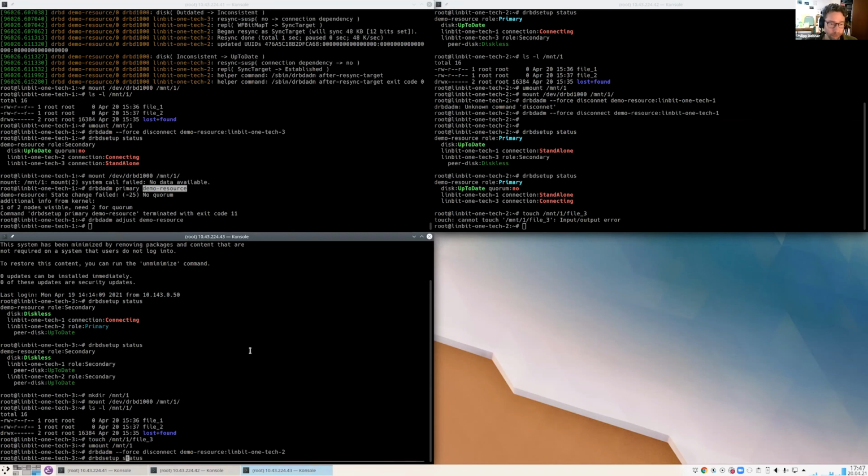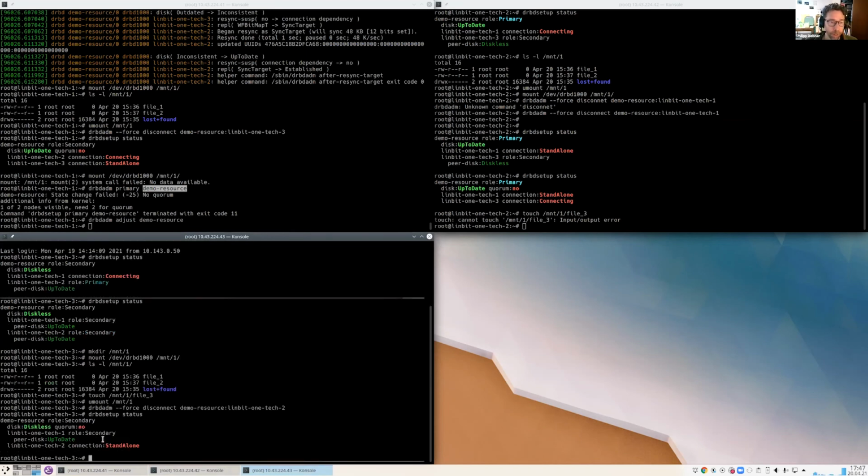Status. Okay, now node number 3 is connected to node number 1 again. So these, yeah, and they don't regain quorum because one of them is diskless.